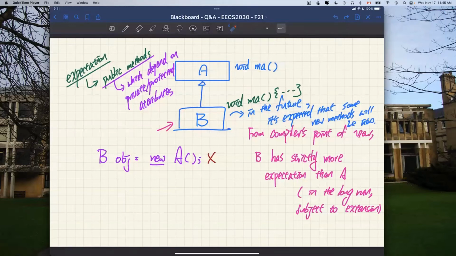Mainly this is just about how to understand expectation. In short, whenever we talk about expectation, it's really about the long term. At some point in the future, we definitely expect the subclass will have strictly more expectation than A, even if temporarily they may be just equal. But that's okay. That's not how the compiler considers whether a line of code should compile.